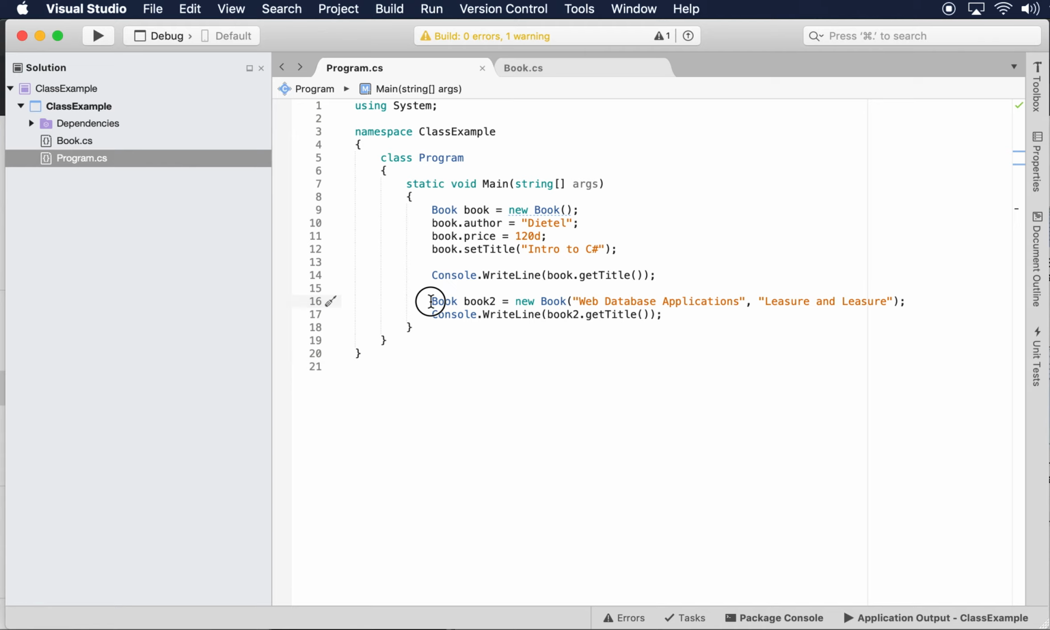So now with this custom constructor method, we've actually initialized or assigned values to title and author the moment that we create the object. So we don't need these separate lines later on.